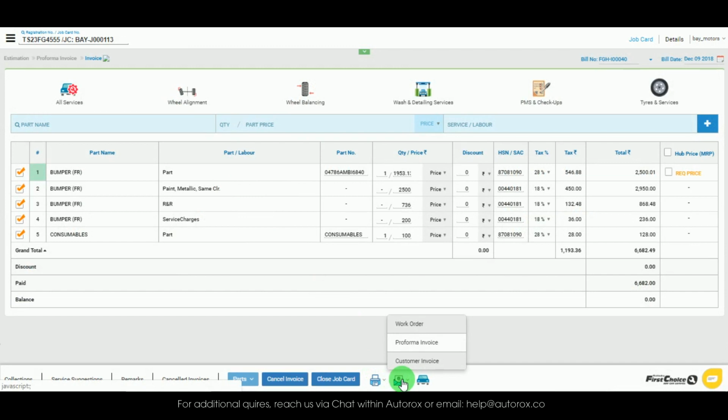If the email address of the customer was entered earlier while creating the job card, the email will be sent automatically. If not, you will get a pop-up to enter the email address of the customer. Now all you need to do is close the job card. You have successfully created a corporate or a fleet job card and created the invoice as well.